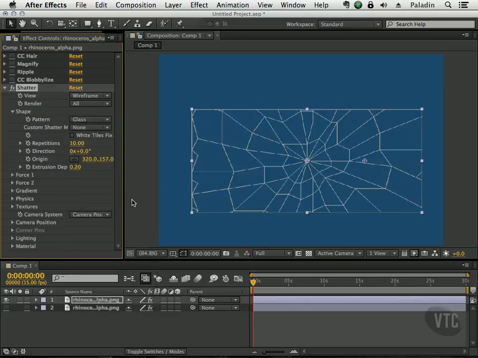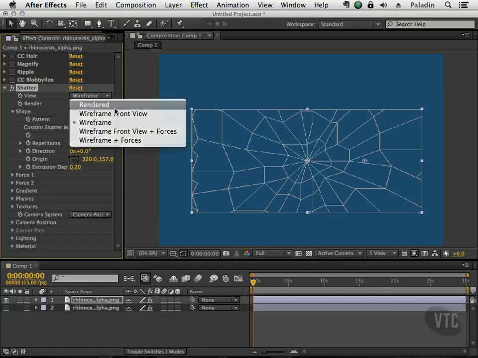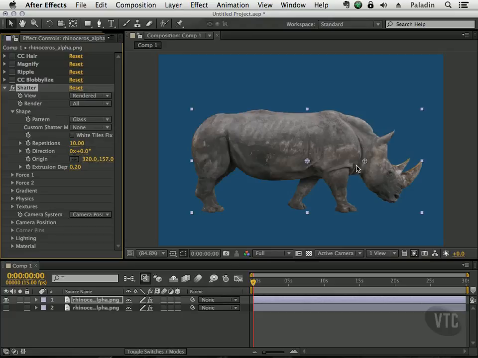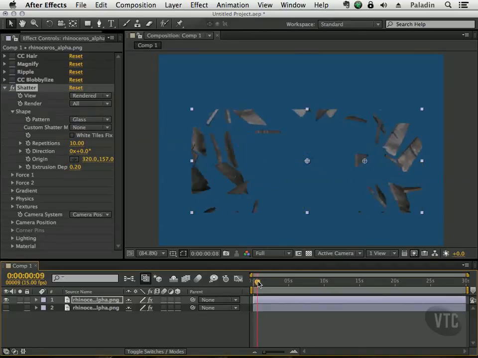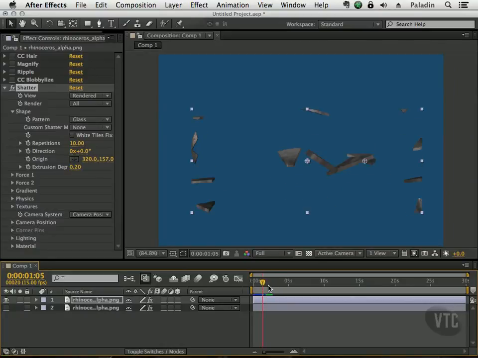So I'm going to go to glass, and I can also now go back to the view menu and go to rendered, and I can see the rhino. And then when we scrub the timeline again, we're going to see the effect occur. So I'll go ahead and scrub, and now we see that the rhino just kind of explodes into all these pieces of glass. Now, when I go really slow, you're going to see a problem here.